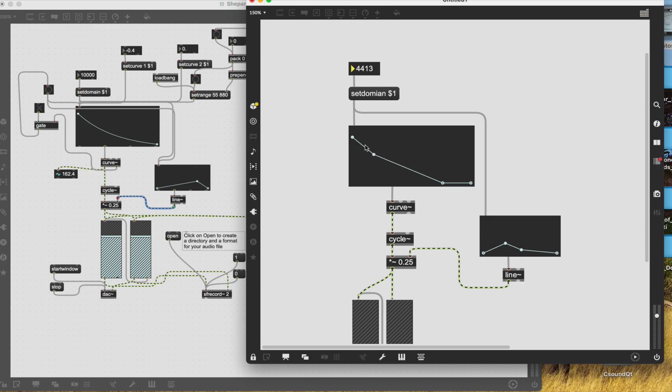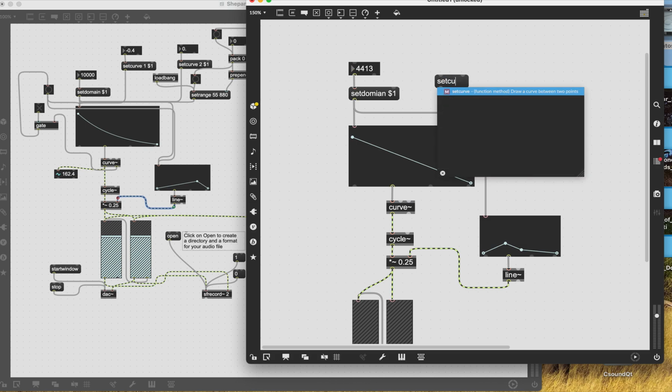So now we've got this curve object here, but we want the curving line to be active, right? And we also don't want all these extra points. So I'm going to hold down Shift, click there. Now another message that comes in is this set curve. So I'm going to type message M and then setcurve.